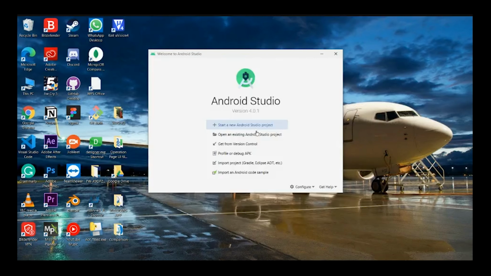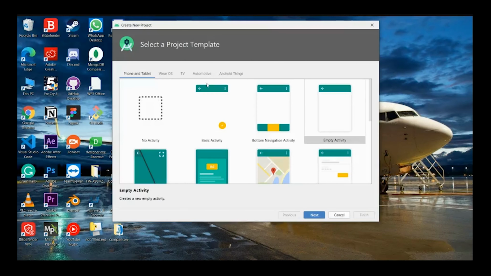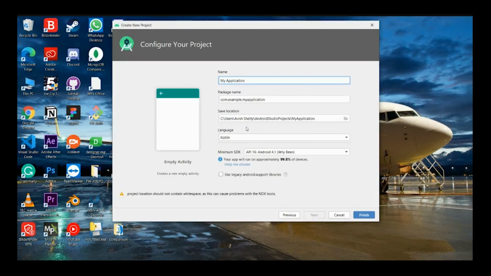So now I'll start a new project to check if everything is working fine. I'll select an empty activity for now. Click next. I'll keep it to the default settings. All the settings won't change for now, and then click on finish to start my project.